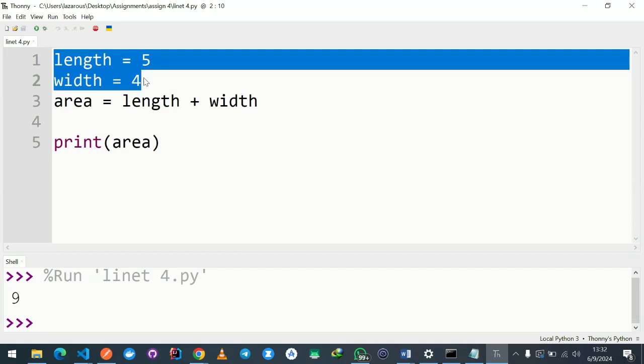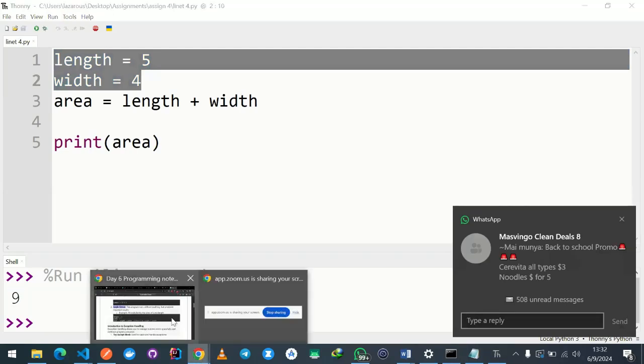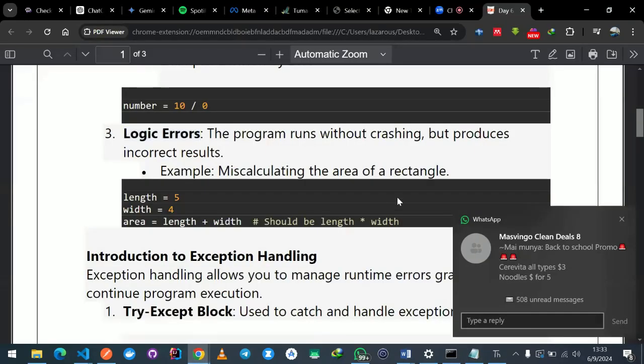I've given it length and width, so it was supposed to return me 5 by 4, which is 20 square meters, but it has given me 9. So this is a logical error. So these are the types of errors that you need to identify when you're writing code as a programmer.